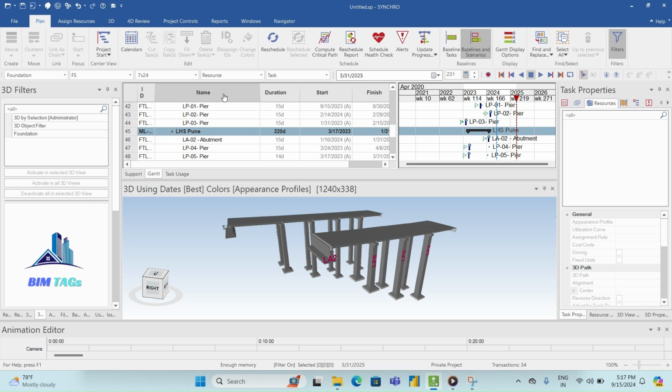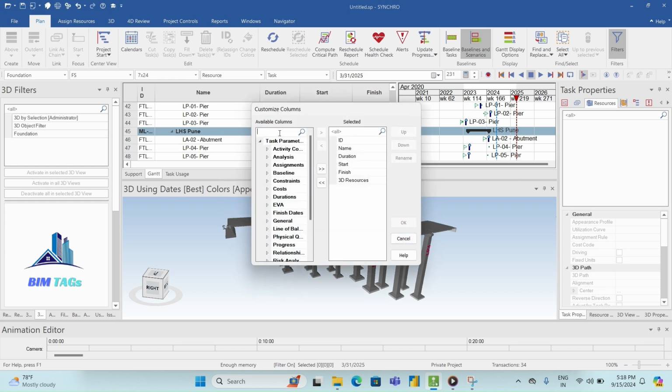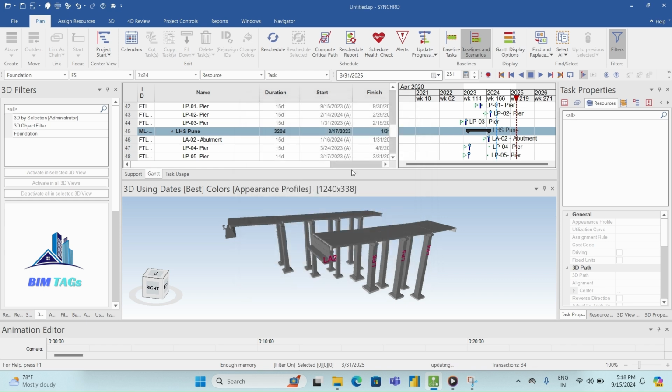Now I am talking about conditional formatting. Right click on the name of Gantt chart and customize column and status. Double click. OK.